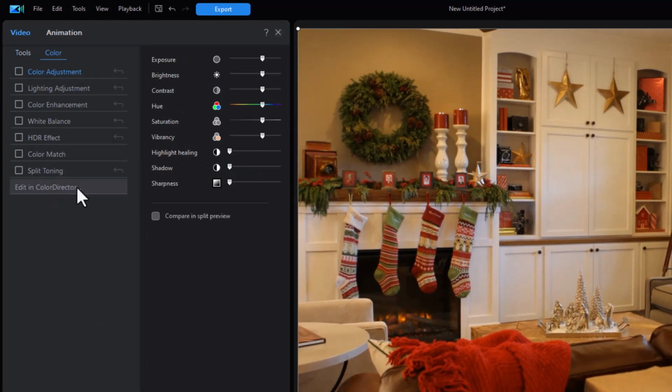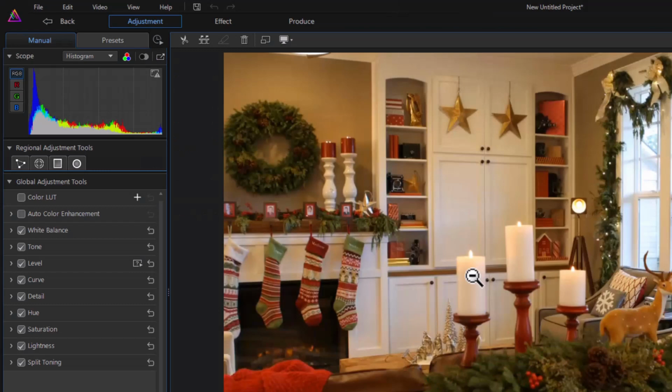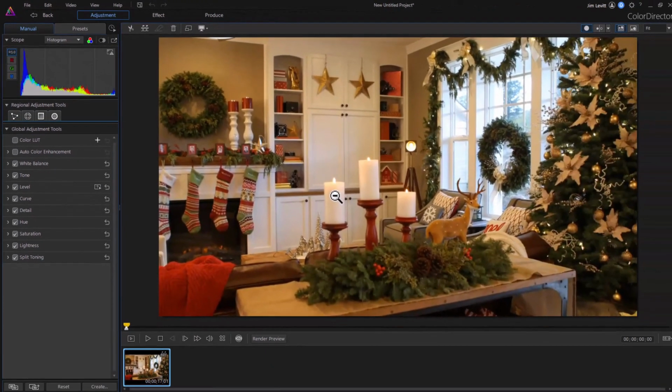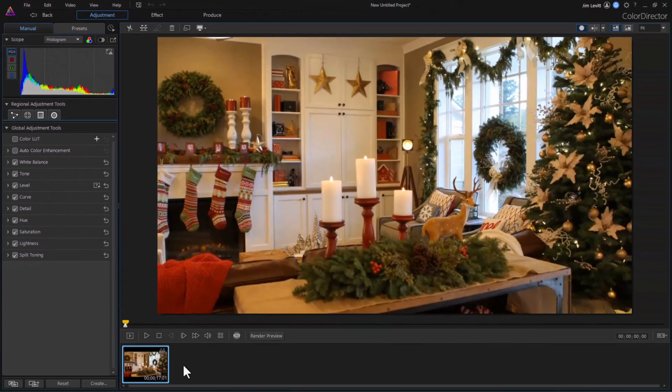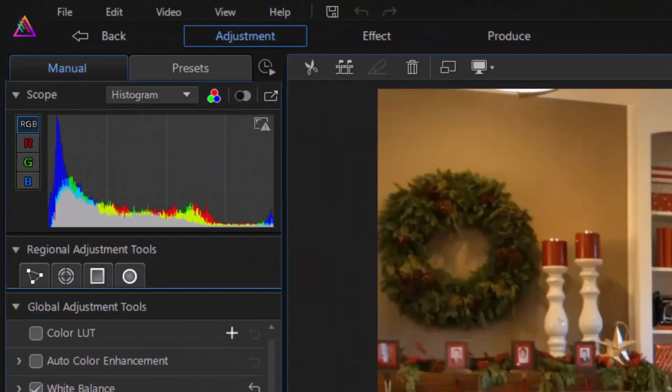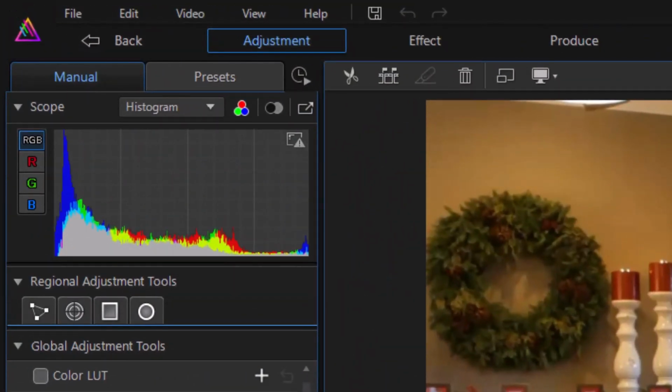So when you click on the Edit in ColorDirector, it will open ColorDirector. Let's do that now. In ColorDirector, you see I have a similar screen. We have at the very bottom the video that I highlighted. It brought in, notice it didn't bring in everything on that particular clip, only the one that was highlighted. If I'd highlighted more than one, it would have brought multiple clips into ColorDirector for editing. So right now it brought in the single clip.